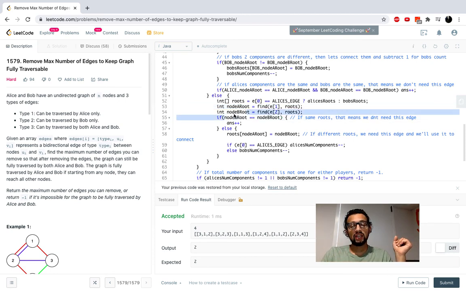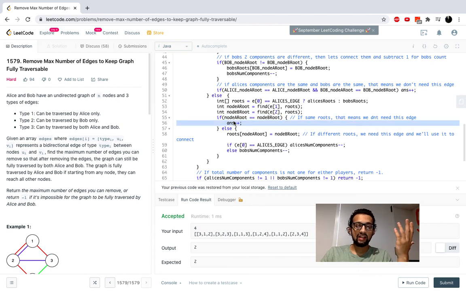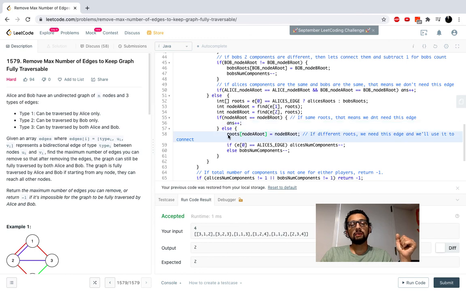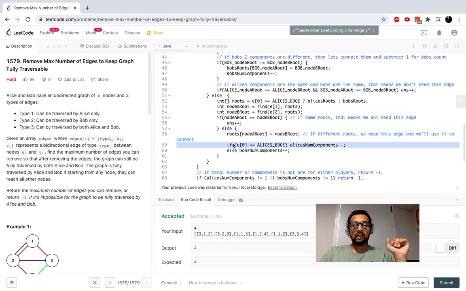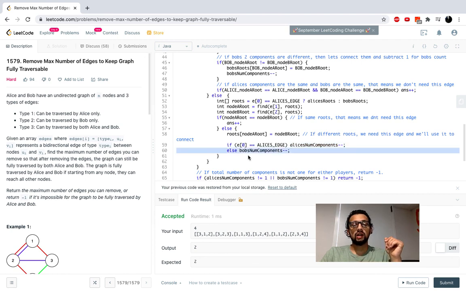So if they're part of the same component already, that means we don't need this edge, and we can add one to our answer because that's another edge that we removed. Else, if they're different, then we connect them by setting the root of one to the other. Once again, please look up unions and disjoint sets. I don't want to spend time explaining this right now because it's a long, complicated topic. Then we want to decrement one of their counts. If it's an Alice edge we're looking at, we decrement Alice's number of components since we connected two into one. Else we just decrement Bob's. And we keep doing that.